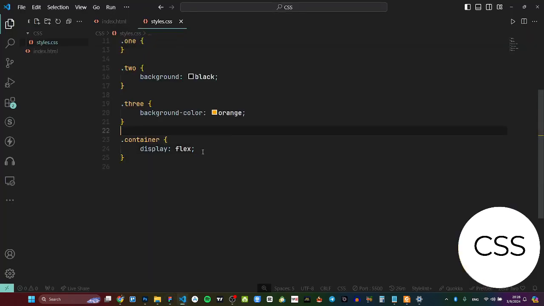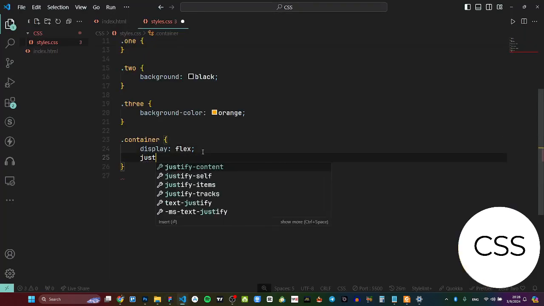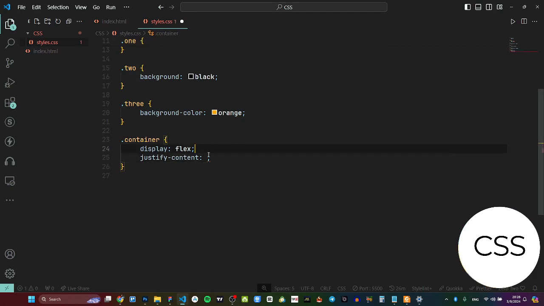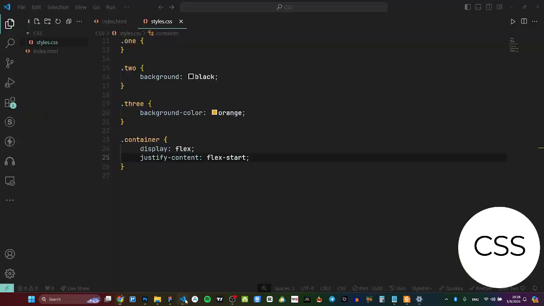So we'll add the property called justify content, like that. Remember we said the first one, by default, is called flex start. So if we check our website, nothing will change, right? That's the default. Then another one is called flex end.